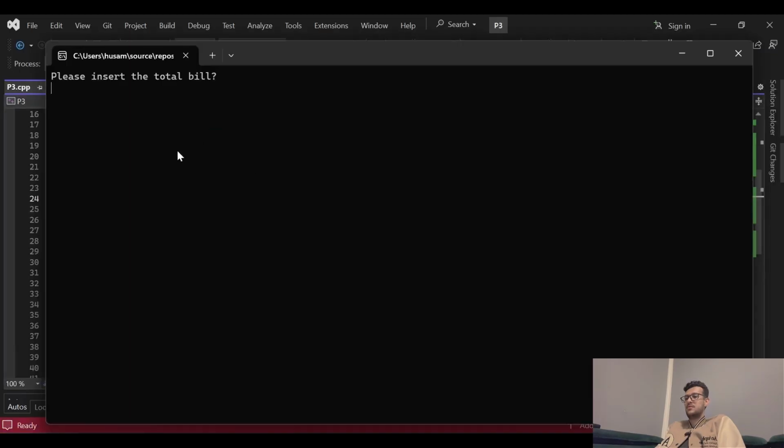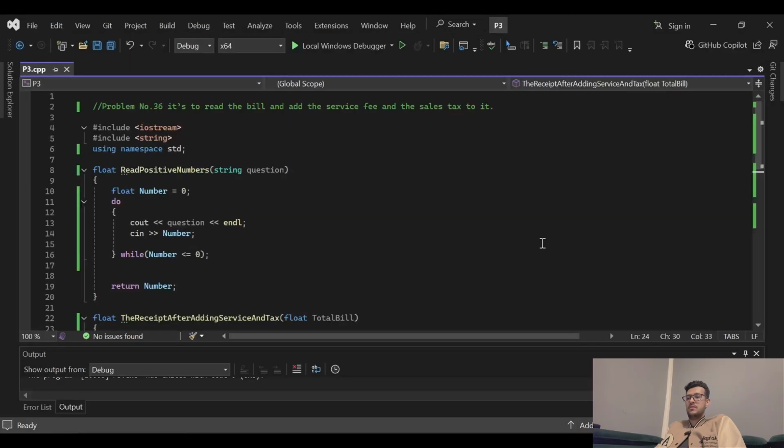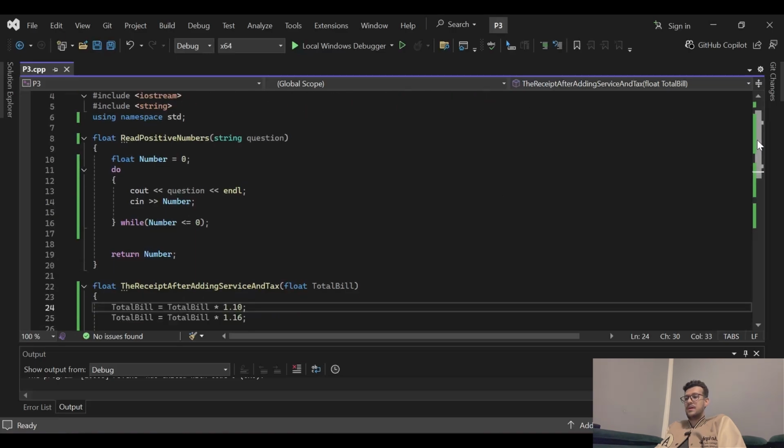Perfect. For the second time we run, please insert the total bill. Let's say it's -9. It displays the question again because I should insert positive numbers. All right, number 100, total bill equals 100. The total bill after adding service fee and sales tax is 127.6. Perfect. So that was problem number 36. It's to read the bill and add service fee and sales tax to it. This is the code. Look at it.